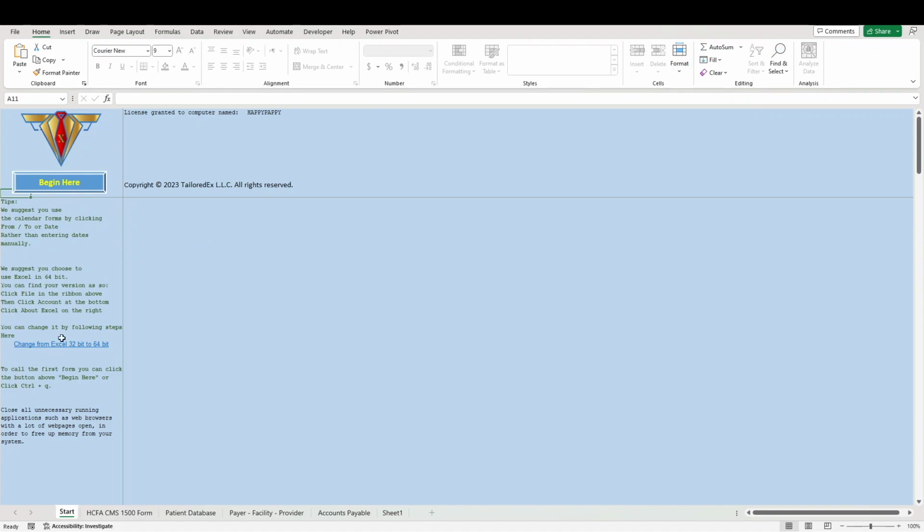Here on the left, we got some tips on how to improve the performance of the program. We suggest that you use the dates in the forms that we provide instead of just keying in each date. We'll show you that later. We also suggest that you use Excel in 64 bits just to make the performance of the program faster for you. And you can call the forms, but we're going to show it later. You can close all unnecessary browsers or applications that are running on your computer just to make it easier for the program to perform.